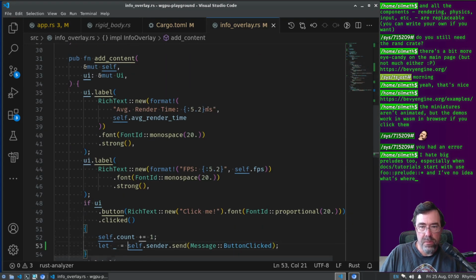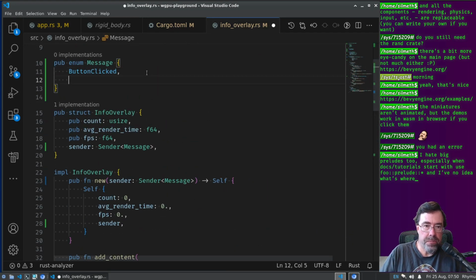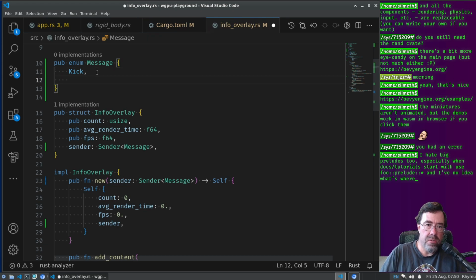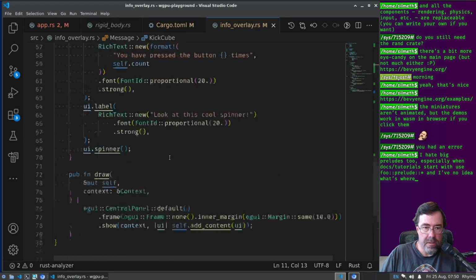So we want to be able to call it from here. So button clicked really becomes kick. And this one should be like reset cube. Kick cube. Okay. And let's add a button for that.